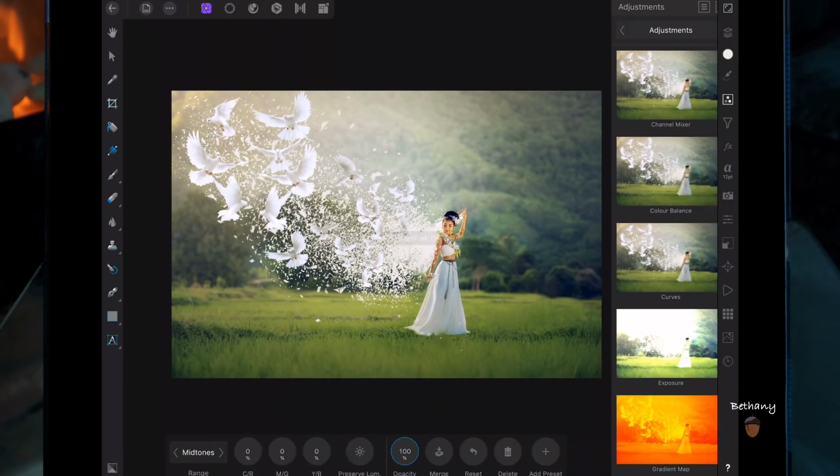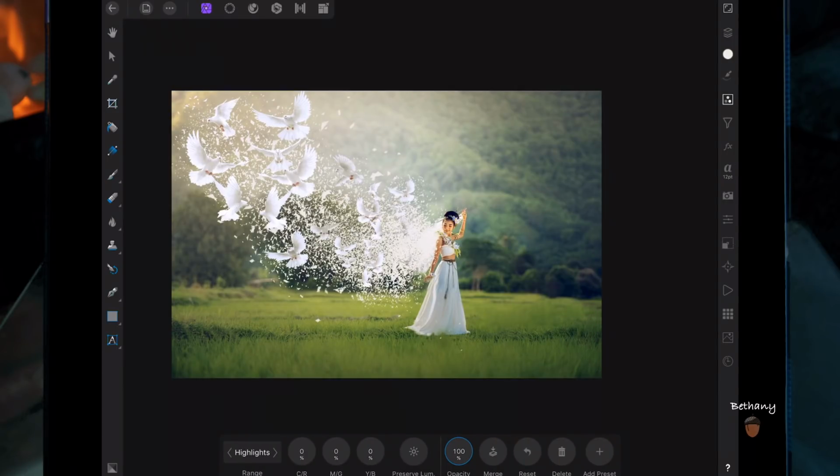I'm going to add a colour balance adjustment, and clicking on the highlights I'm just going to bring in some yellows and some reds. And shadows I'm going to bring in some blues and greens. And then the midtones I'm just going to bring in a little bit of warmth as well, so I'm going to add some yellows and magenta.